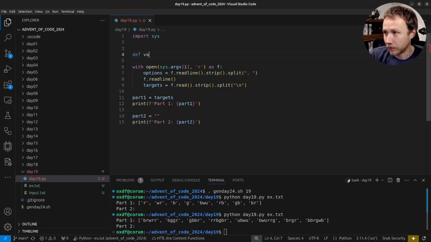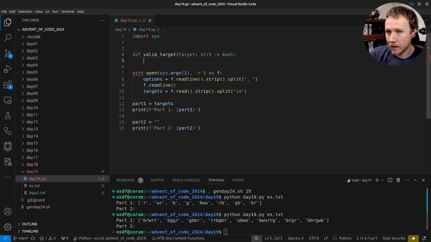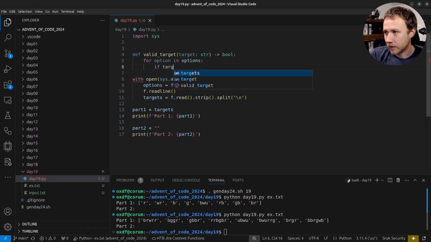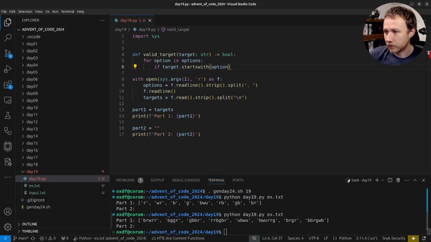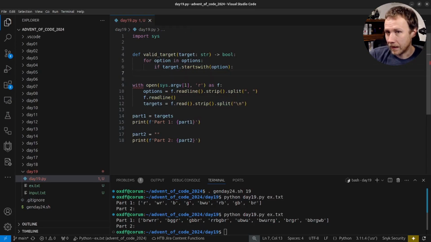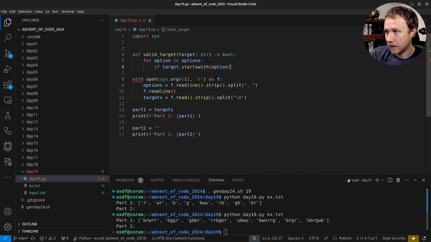So the idea is we're going to write valid target, which takes a target string and returns a bool. What we're basically going to do is say for option in options, if target.startswith(option), meaning the target string starts with the option we're currently looking at, and we can't only check that, but if that's the case, then we'll check the rest.